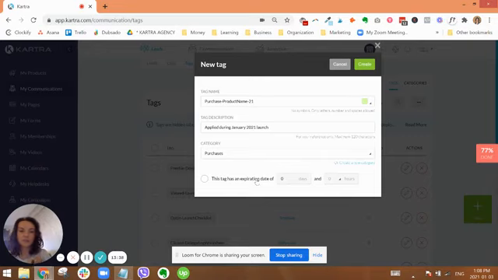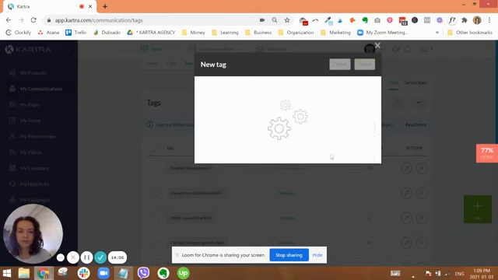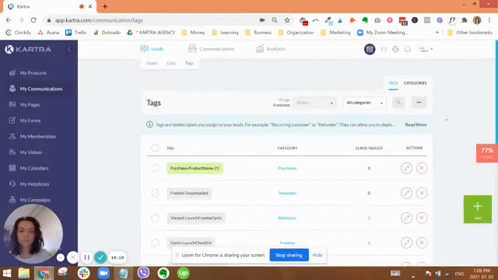So for example, if there's a tag that you're using temporarily, like for a month, or whether it's a temporary trigger tag or for whatever reason, you know that you will no longer need to have that tag in your system after a certain period of time, then you can expire it automatically. And this helps just keep things a little bit more clean. So create. And that's it. Now we see our new tag and it is green and it's in the purchases category.